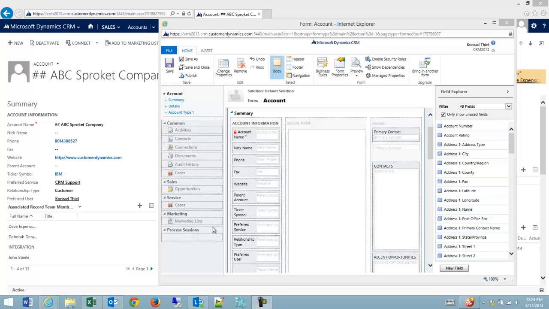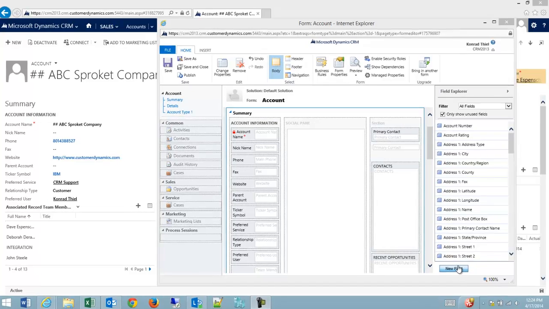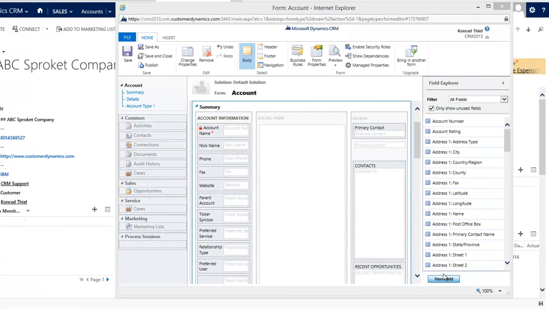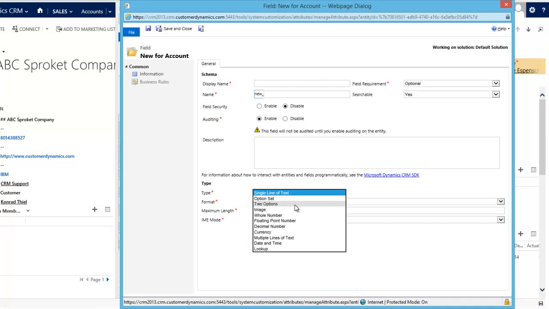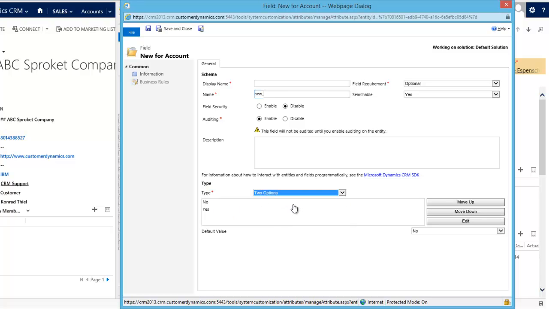I'd like to answer the question, on a field, what is the two options data type? So I'm on an account form here in the customization area. I'm going to click New Field. And one of my options is two options.